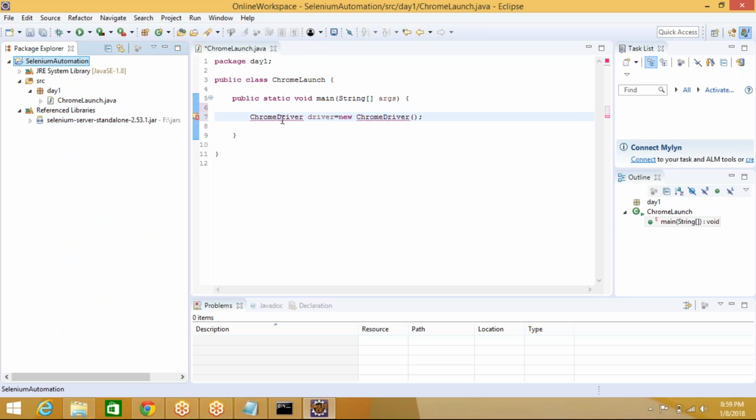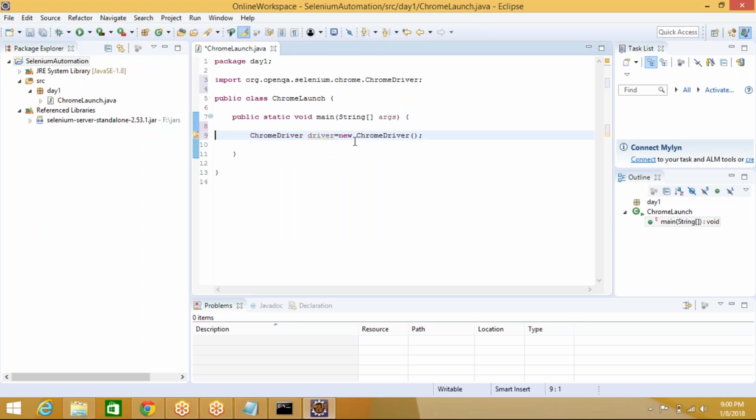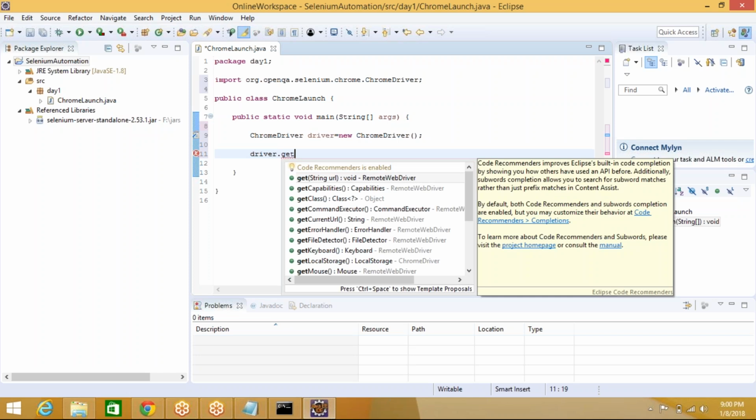Now you need to import this ChromeDriver, so you have the import statement. It is going to import from Selenium chrome. Fine. So now among the 13 methods of WebDriver, like we have get method, switchTo method, navigate method, findElement method, findElements method, getWindowHandle, getWindowHandles, there are totally 13 methods in Selenium WebDriver. Among these, I'm going to use the get method to navigate to a URL.